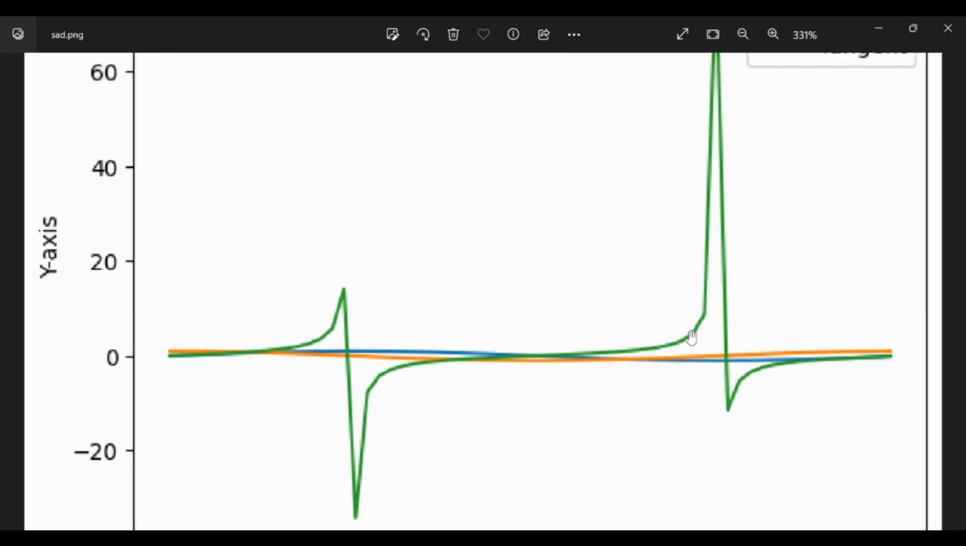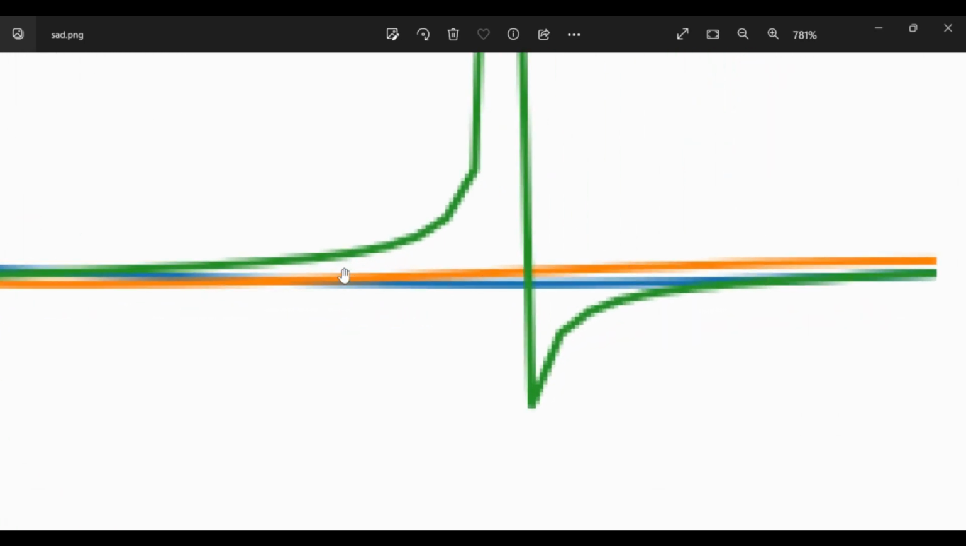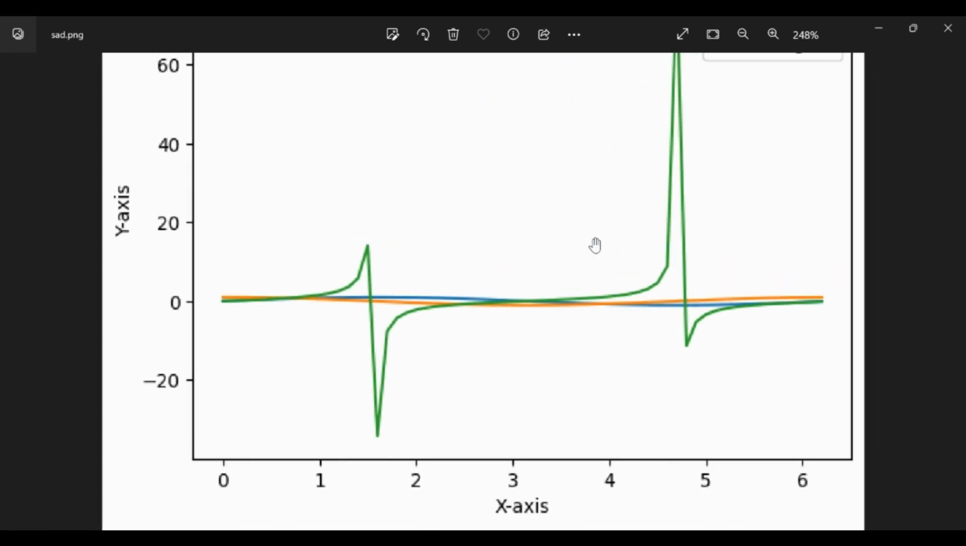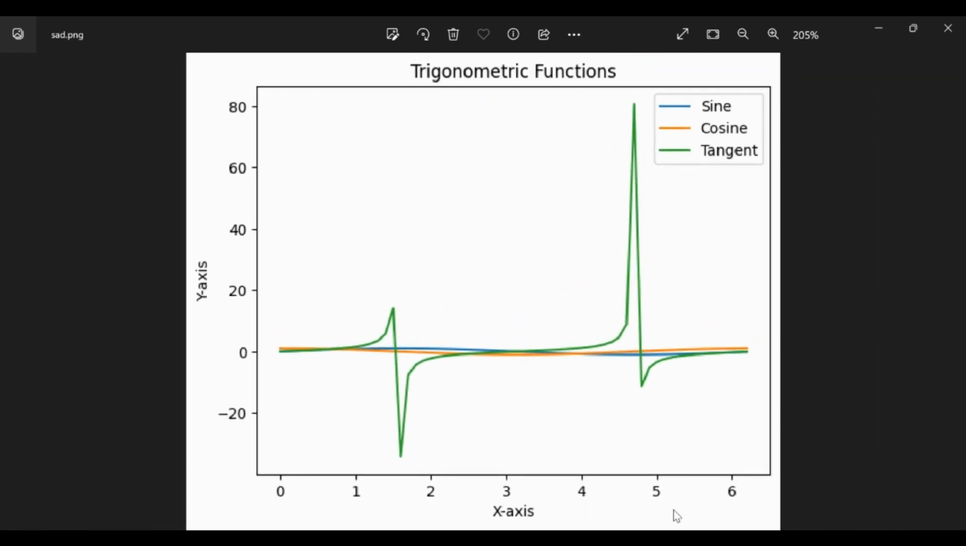The graph also shows the values of the trigonometric functions at specific values of x, which can be used to calculate the values of the functions for other values of x.